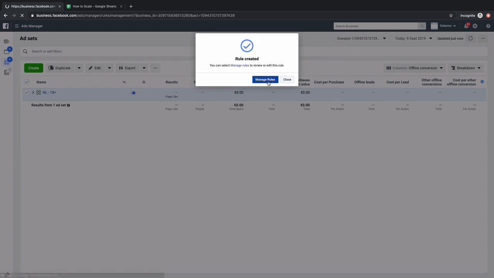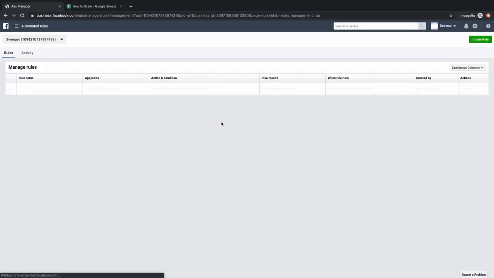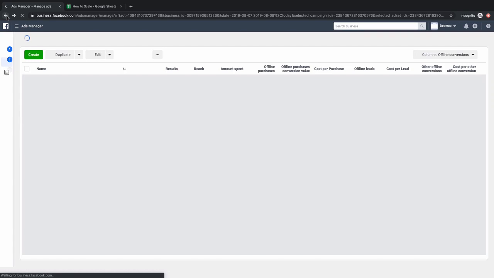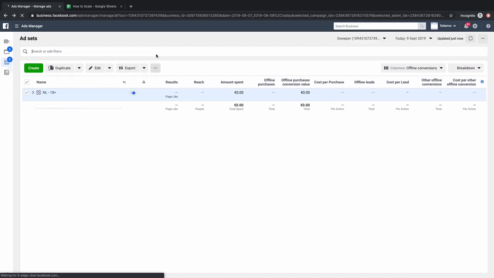Then you have created your rule, and you can go to manage rules, and it will take you to the automated rules window. As you can see, as soon as you've created it, all you have to do once you're at your ad set is apply an existing rule. So you select your ad set, you click here, and you apply an existing rule.